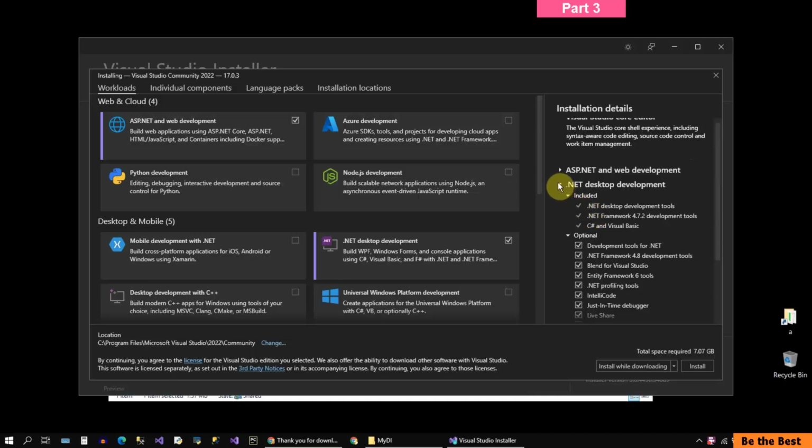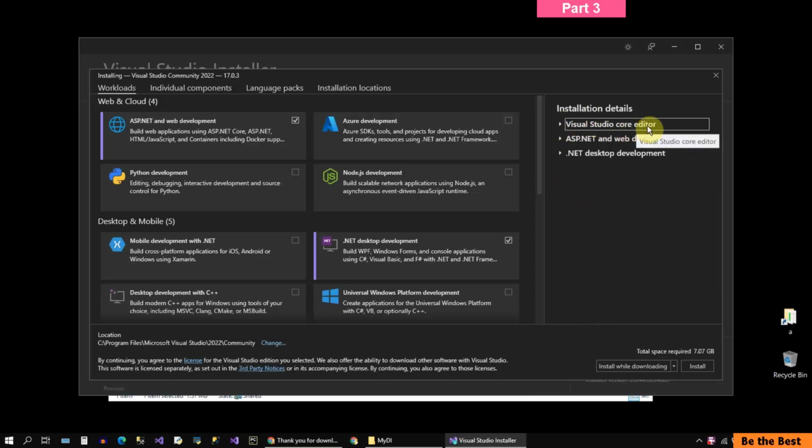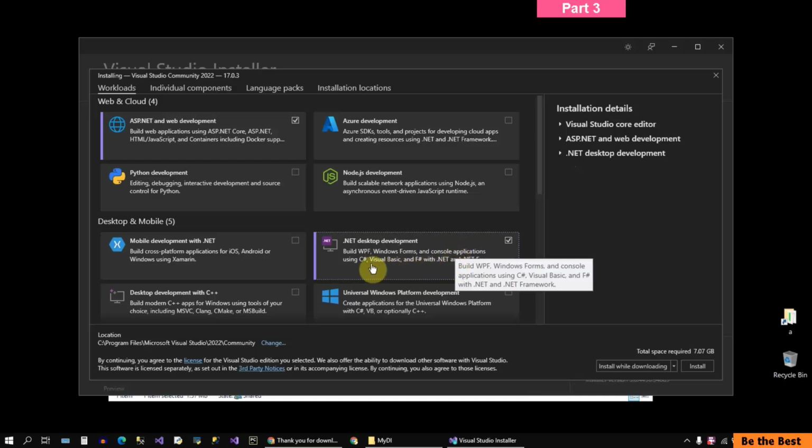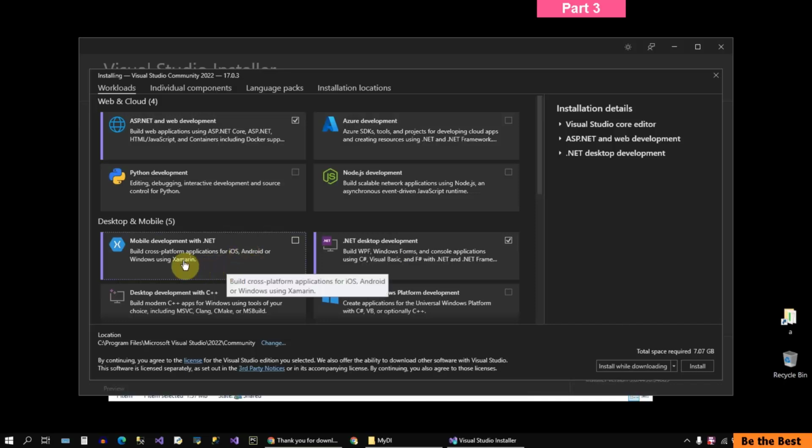And if I collapse that, up to here I have the Visual Studio Core Editor, ASP.NET for creating websites, and .NET Development for working with C# with .NET WPF, and the .NET technology for creating desktop applications or Windows Forms and also console applications. You can see the appropriate and required information over here under the title. And also, if you want to work with mobile applications and develop for mobile using Xamarin, based on these selections, we have the total space required over here.